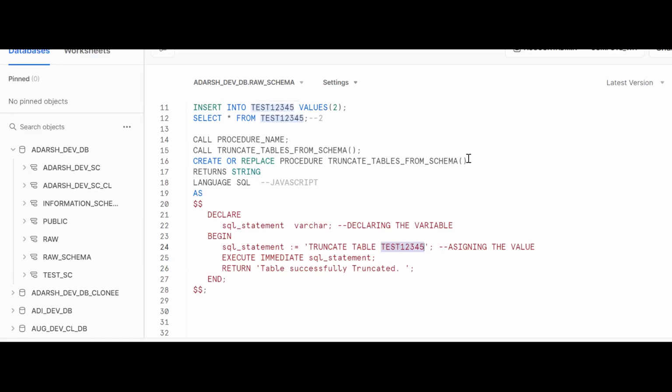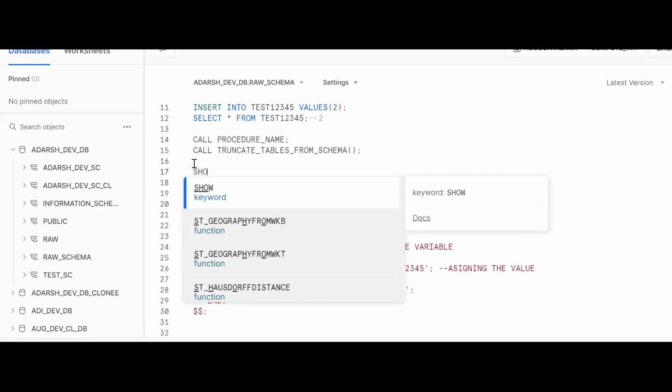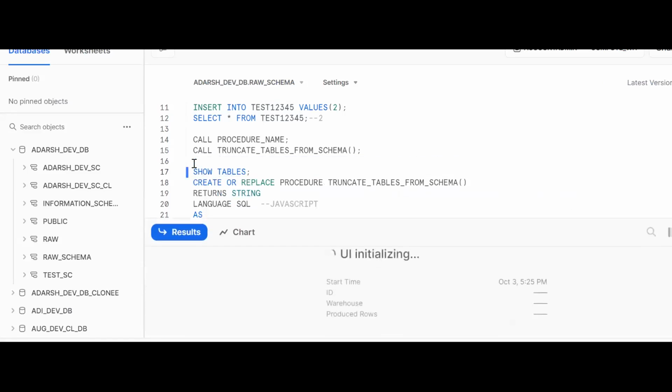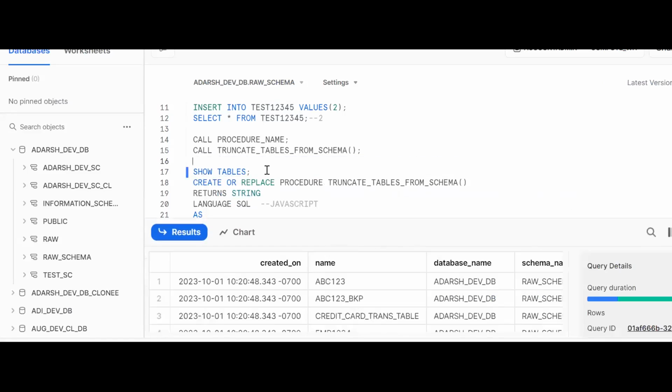Instead of this, what happens? We need to automate. Instead of this, now we need to truncate entire schemas. How can you find them? If you run show tables, it will give a list of tables.